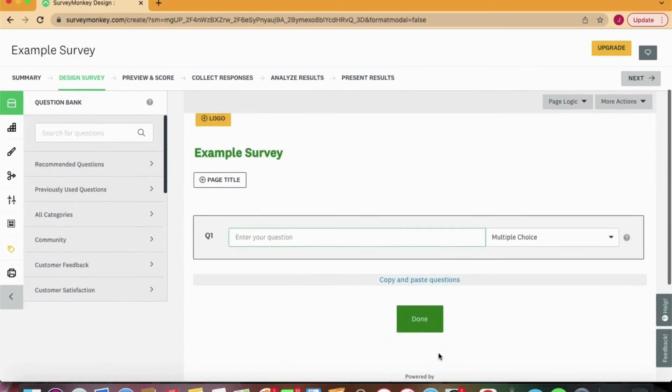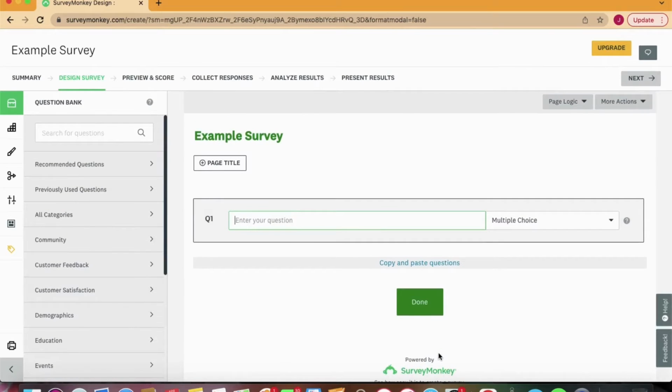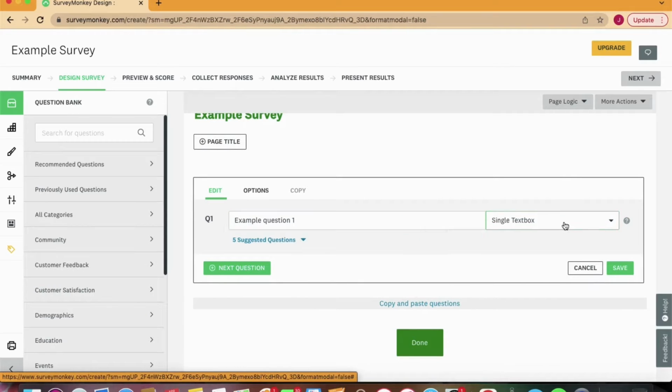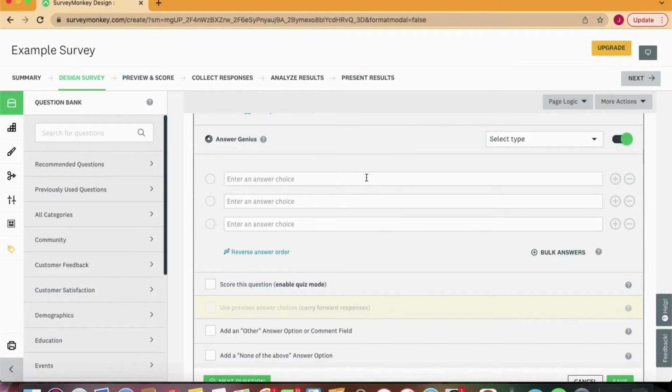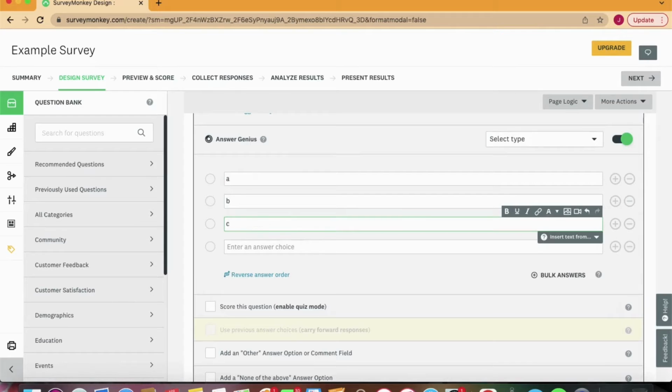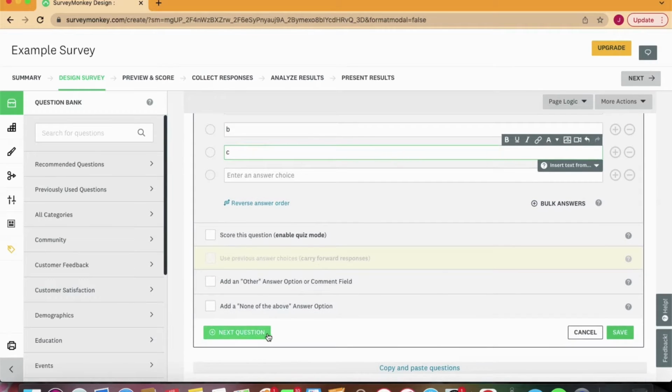Alright, here we are on the designing the survey page. As you can see, we're in question 1 on the example survey. Here I just typed in example questions, and then we're going to look at the possible choices. It gave us the options as a single text box, as it was a suggestion, and there are lots of different options. Multiple choice is a very common one, and as you can see, you pick your own answers for each choice, and you can have as many choices as you want.